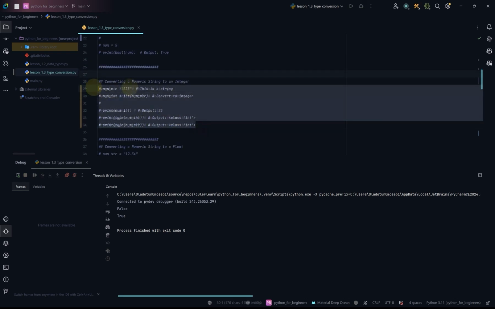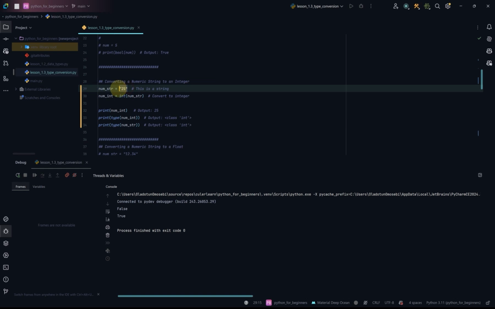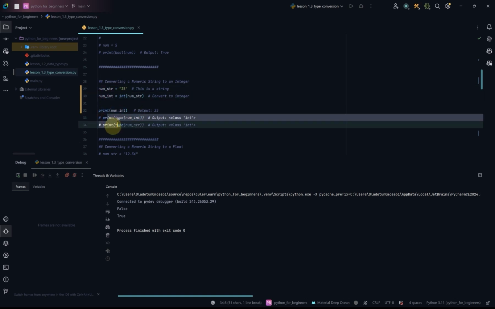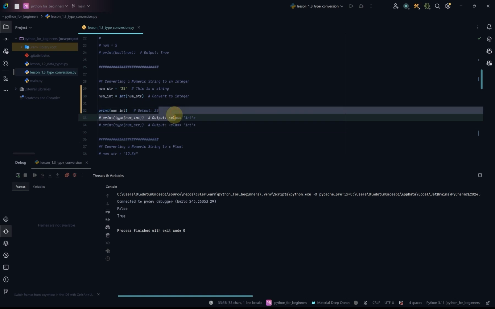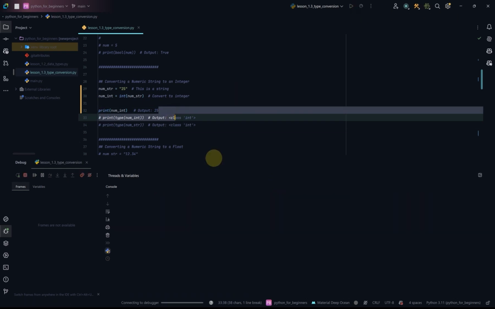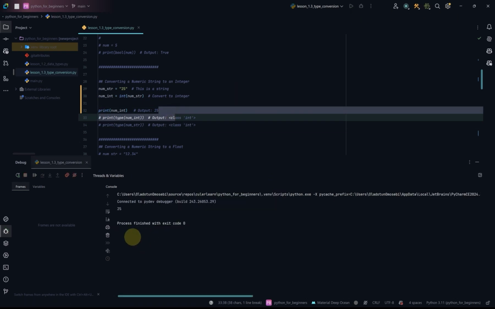Right, the next one, quick 25, which is within double quotes. That makes a numeric string. And then you have num8 equals int of num string. So there is a conversion happening here. Int is being used to convert this into an integer and then it's to be stored in here. So if we were to comment this out, I will print num8, we'll get a 25.